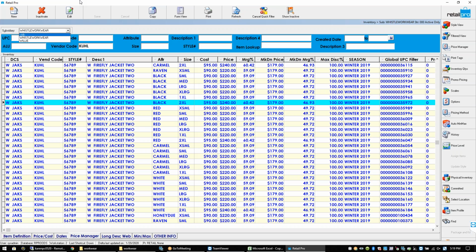Sorry, real quick to interject here, are these markdown prices like permanent markdowns?